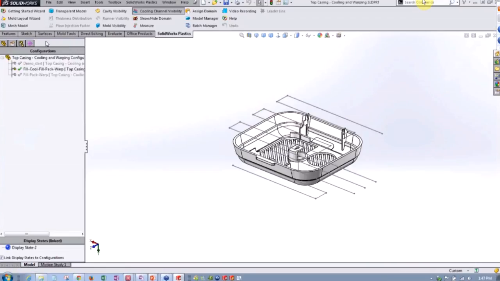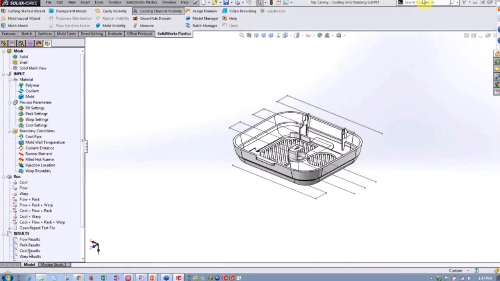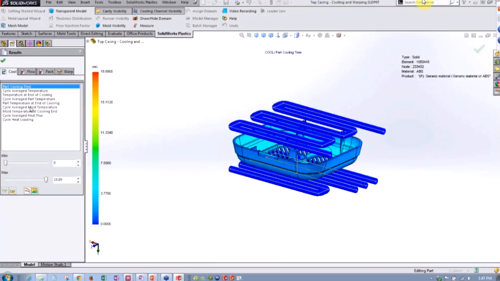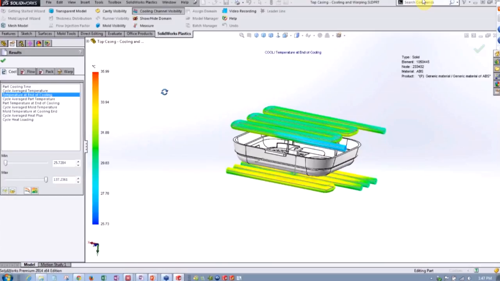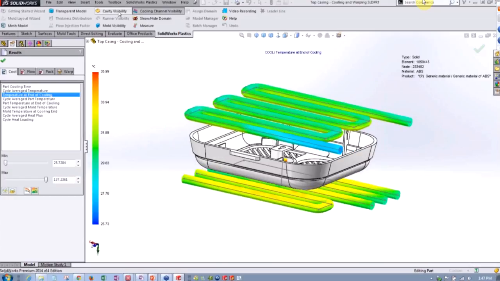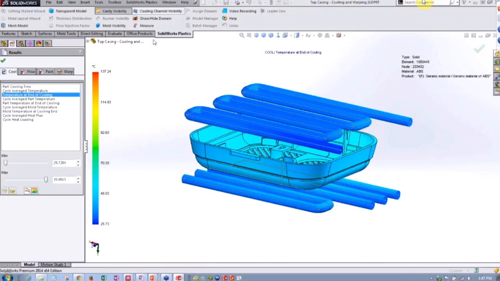If we go back to our part and load up these cool results, we can analyze our part on a body-by-body basis and see temperatures on our parts, on our cooling tubes, lots of things that we can see with a cooling analysis in this product. So there's temperature at end of cooling. You can see my buttons up in the command manager. I can turn off the cavity and I can see just the temperature of the tubes at the end of cooling. Or I could turn off the tubes and look at just my part.